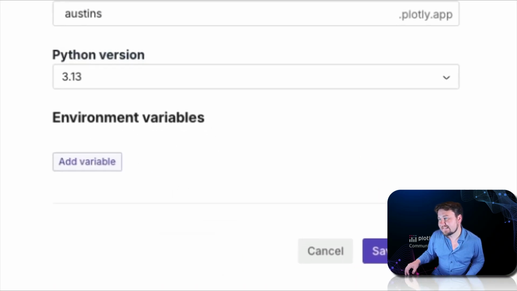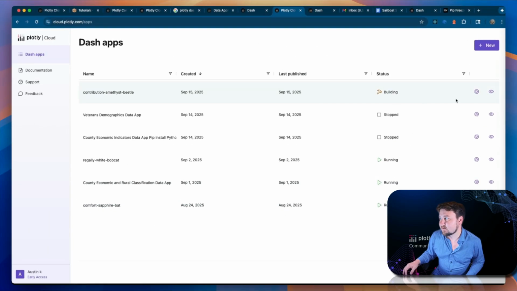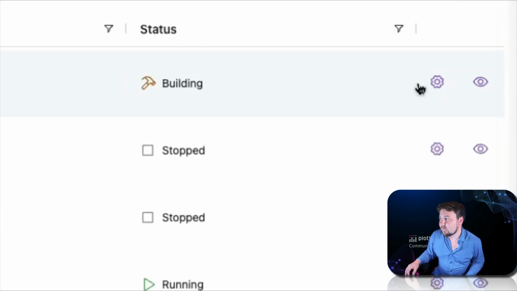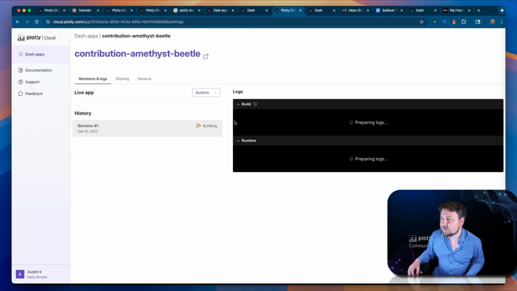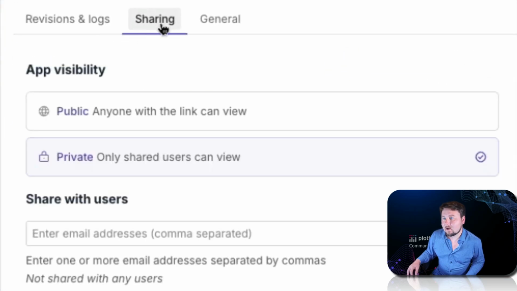So with that, this application doesn't need any. I'm just going to save and publish, and we are going to watch this build. So with this building, there is the settings. And if we click on that, we can dive into the build logs or the runtime logs as those are created. The other thing that I'd like to bring to your attention is we have this sharing option.